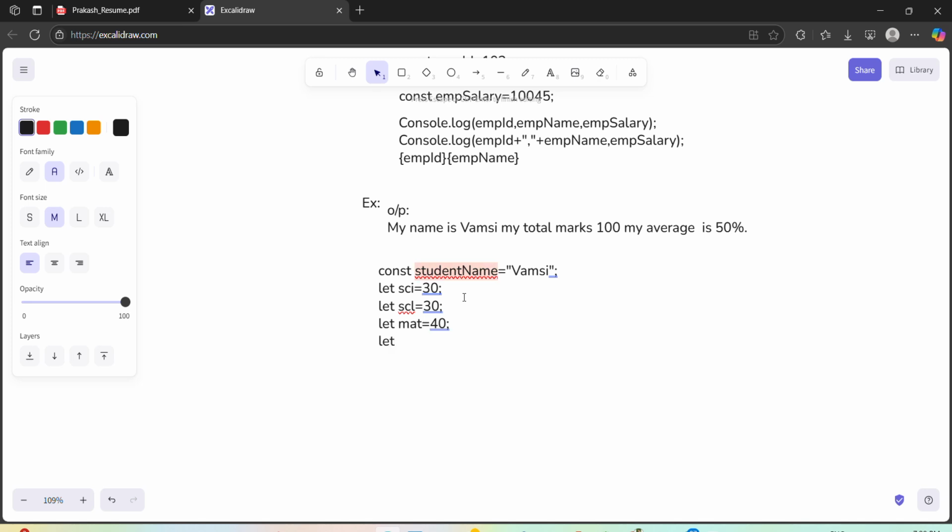So I am taking the total. Let total marks equals science plus social plus maths, right? Like this we are getting the total.